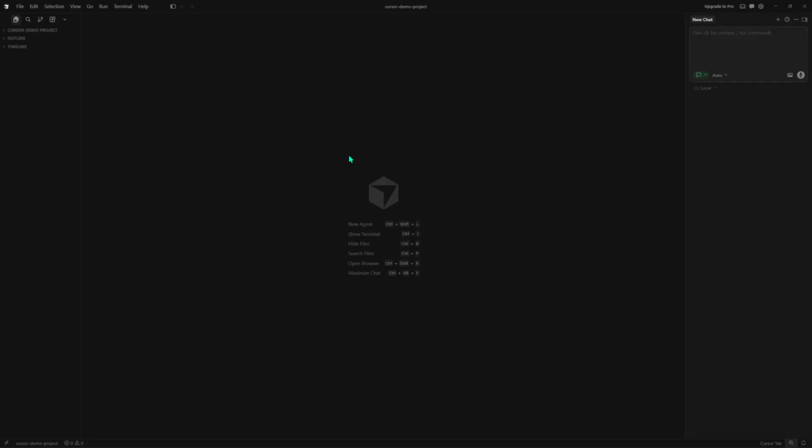Before you type anything, look at the bottom of the Composer's text box for the Auto drop-down. Click it, turn off Auto mode, and then choose the Composer that best fits your task. Turning off Auto gives you control over the behavior and depth of the suggestions you'll receive.